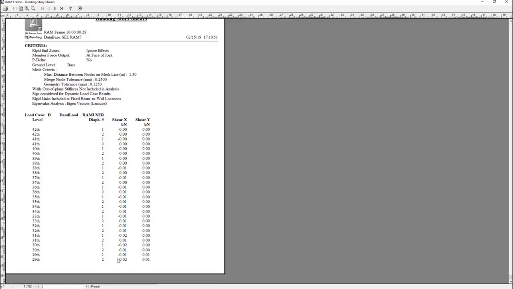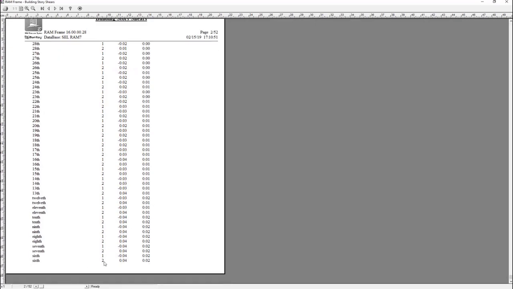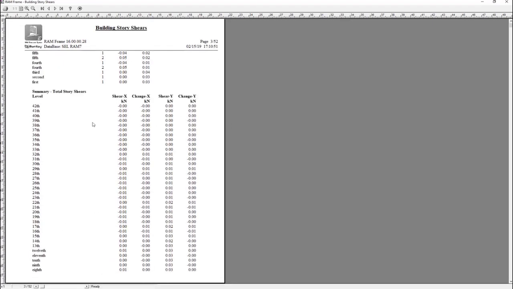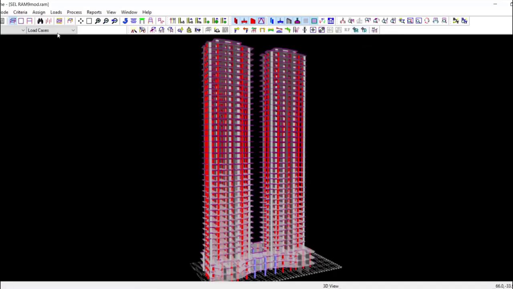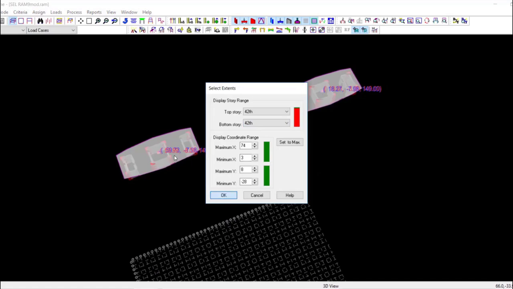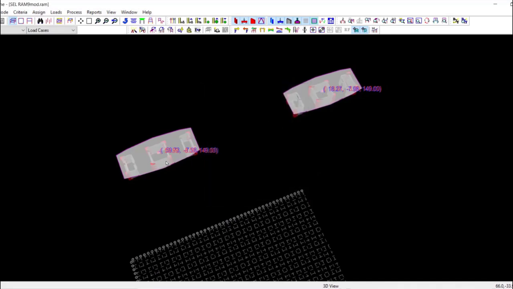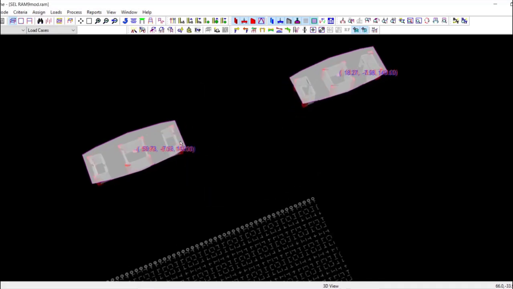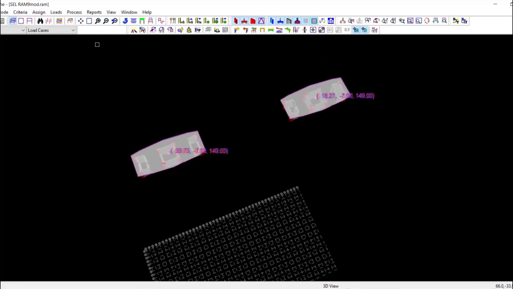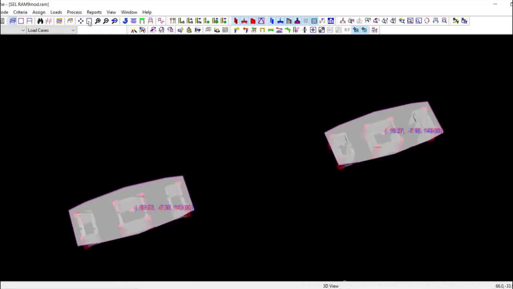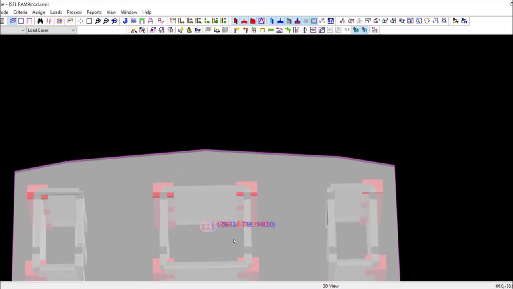Now let's see one of the post-processing results here. You can also see that the program is able to report the center of mass and the center of rigidity of the individual diaphragm of those individual towers. This is very helpful to know the actual torsional behavior of the individual diaphragm. So this is a key differentiating feature in the program.